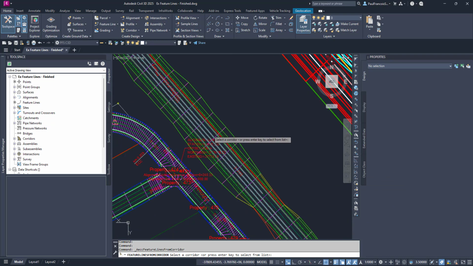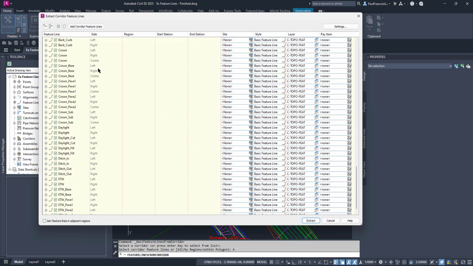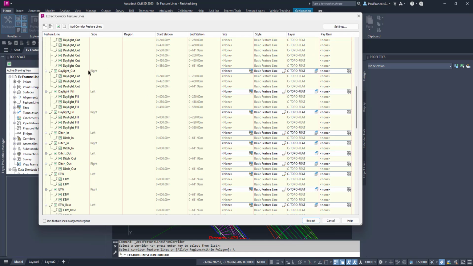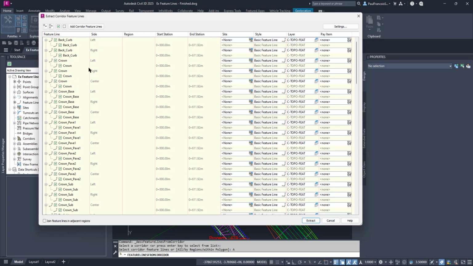We'll read what it says: select a corridor. Okay, so we're selecting this corridor over there. And then it says, select the corridor feature lines. I'm going to say all. So there we can see all the feature lines coming through. We can have a look at the settings.